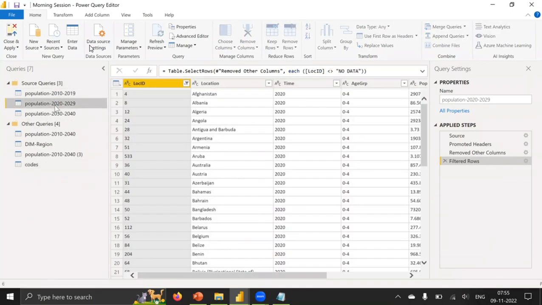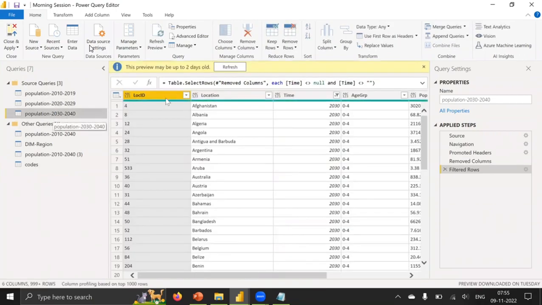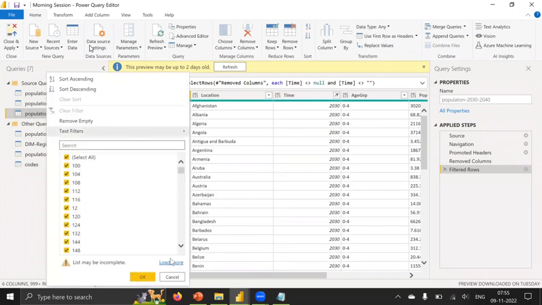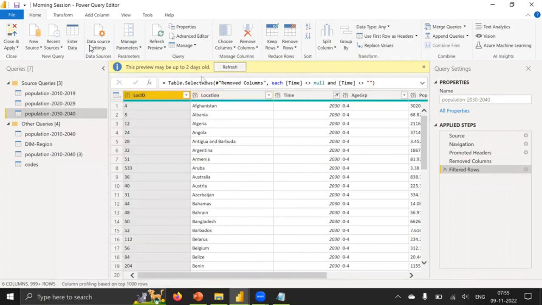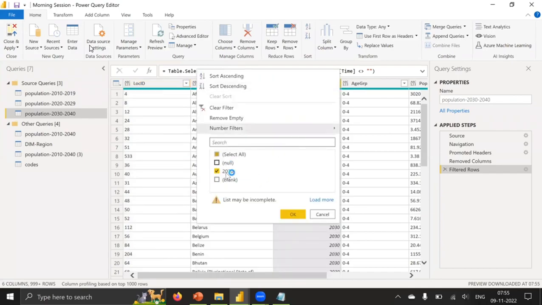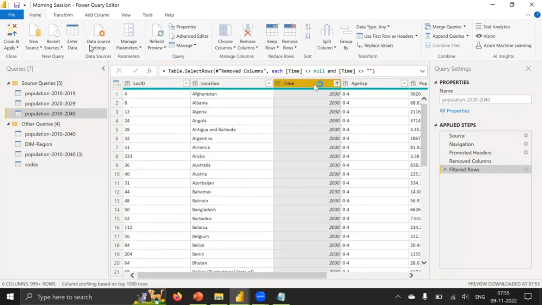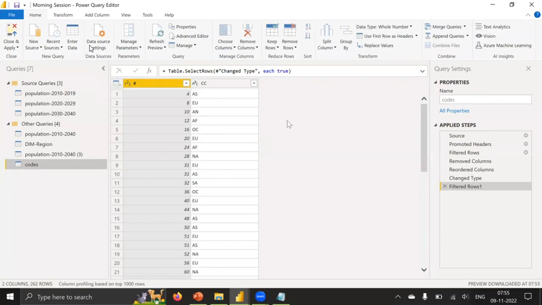In population 2020-2029, sorry, I'll take a better example. Population 2030-2040, we basically filtered out the null values. I think there is no data here. Why is it not showing? I need to refresh it. Basically, that's what we did at the beginning of the sessions, where we filtered out the null or blank rows in one column, and the other columns also had null or blank rows. So it automatically got filtered out altogether. That is what happens when you filter out one column: the rows get filtered.